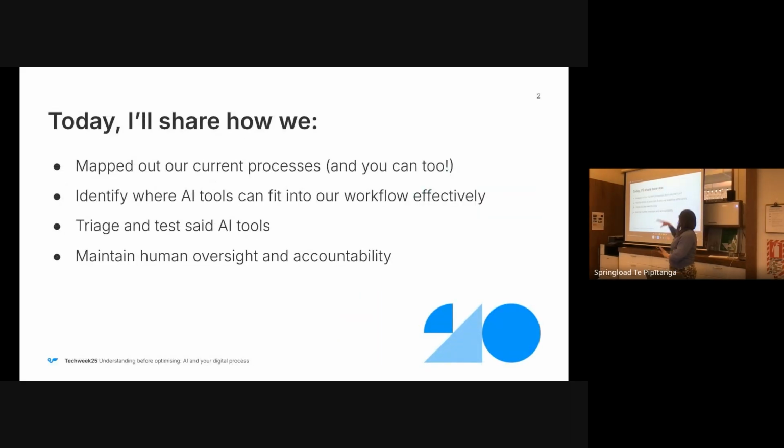So a bit of what you'll be getting today. Today we want to share with you how we have mapped our current processes, and you can too. How we actually identify where AI tools can fit to turn our workflows into more efficient workflows. How we triage and test said AI tools, and also how we maintain human connection and accountability in all of this process.